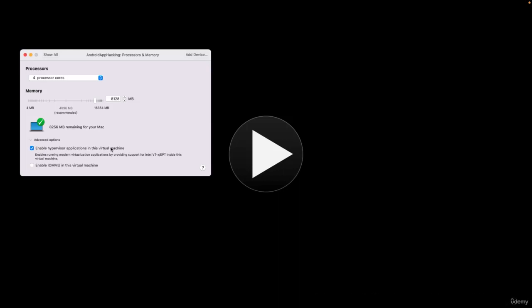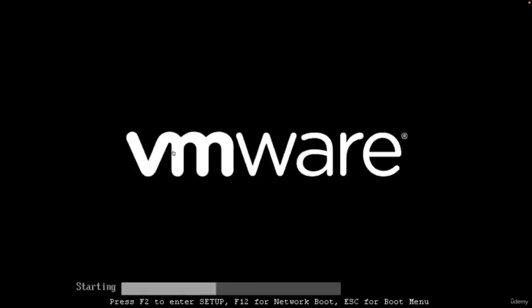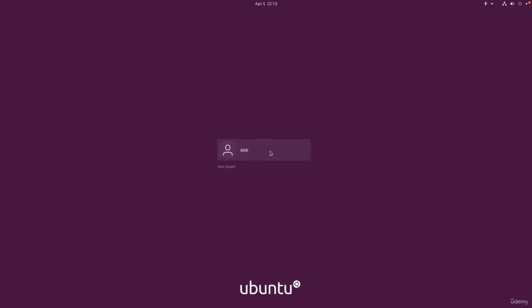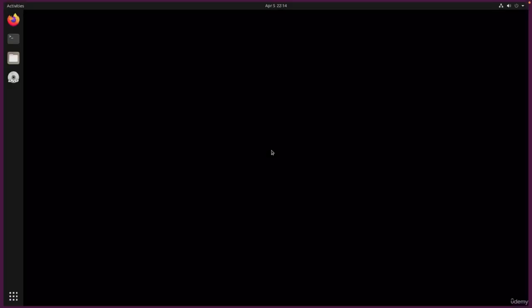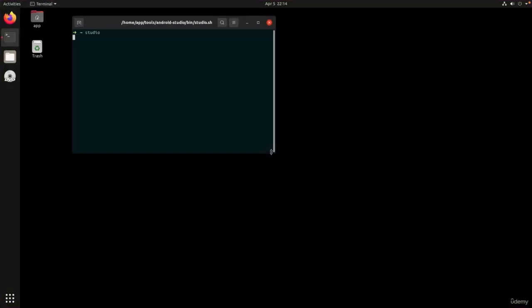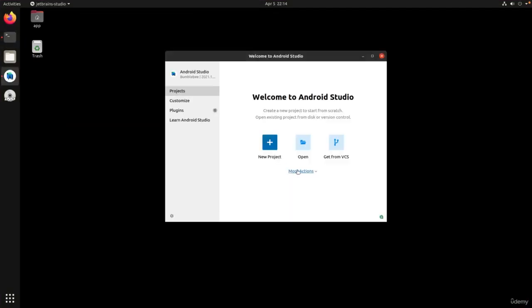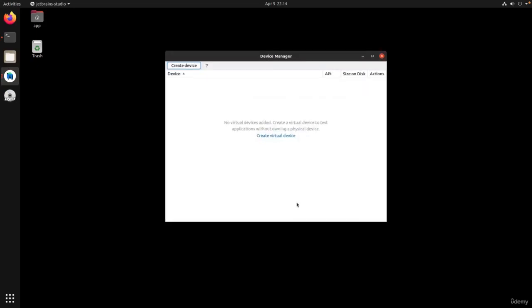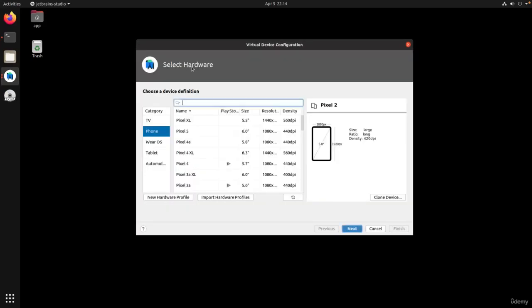So after enabling it, we can start this once again. The system will be booted up, and there we have it. Okay, now we log in, and now we simply open a new terminal and run our alias Studio. And there we have it, and now the Android Studio starts once again. Alright. Then we go into more actions, Virtual Device Manager, and now the error message has been gone. Perfect. We can now create a new device, and here we've got a huge list of possible devices.